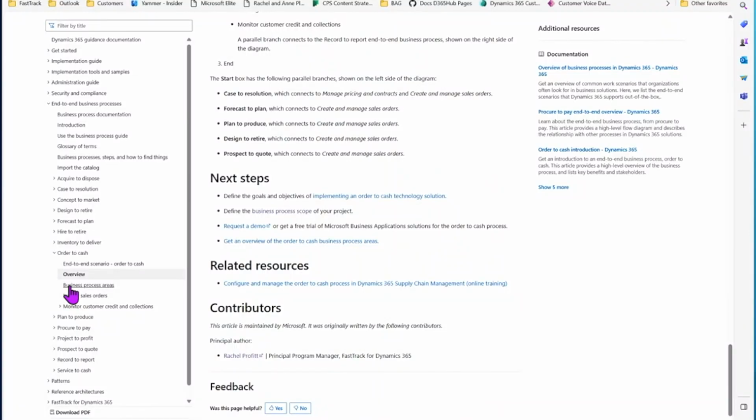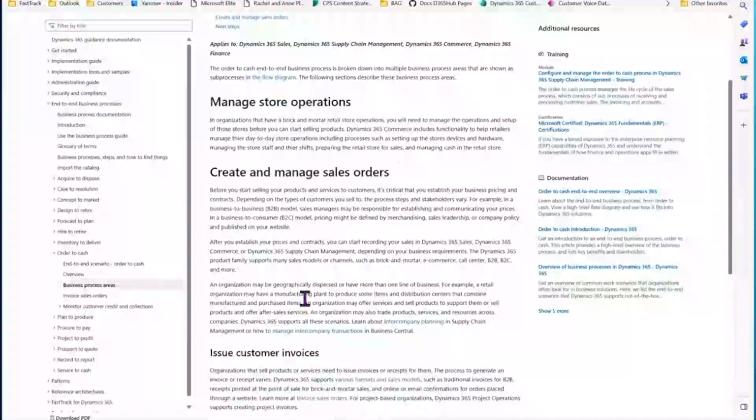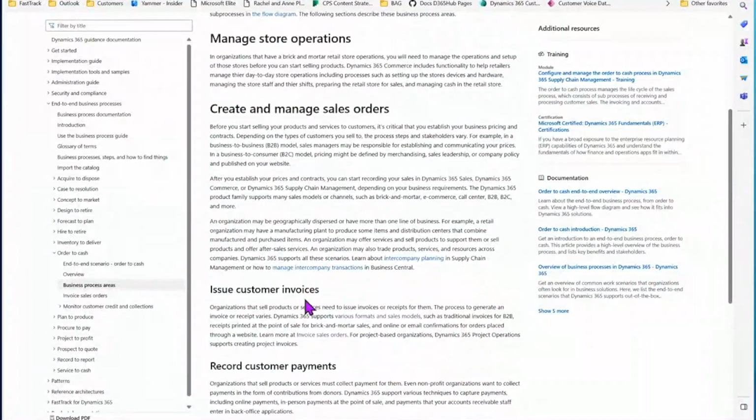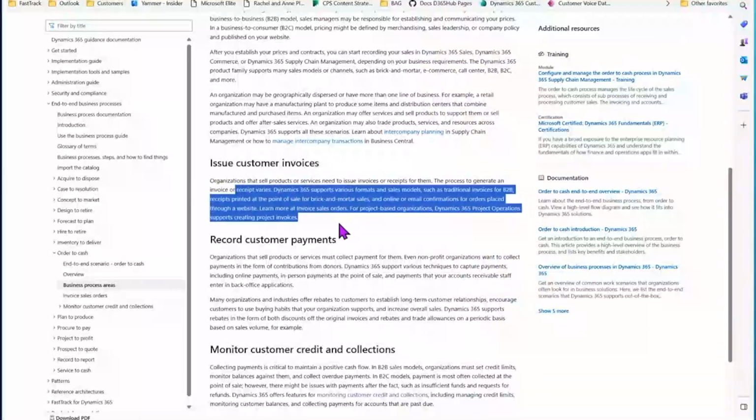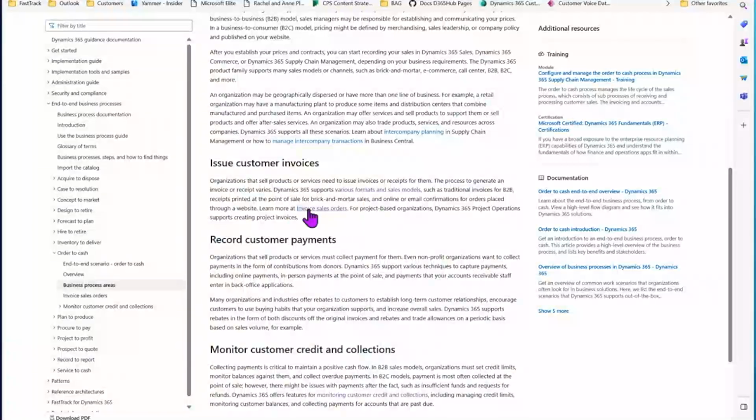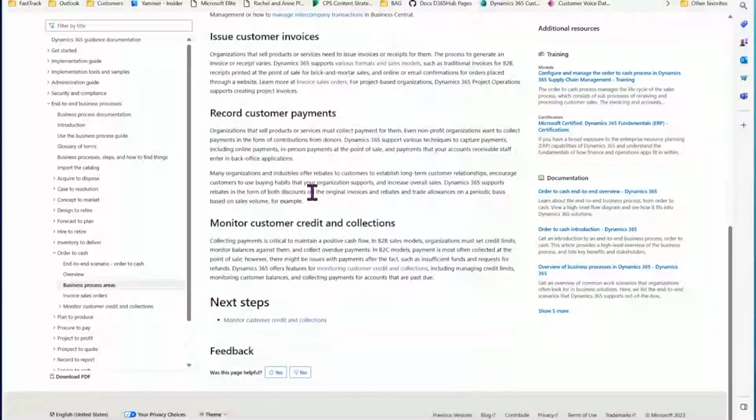Navigating down next to the business processes, we've got the overview of each of those. And you'll notice that some of these have links to other articles. Those could be product documentation. But as the pages are published, then we add links to those pages in here. And so that's where you can see those.